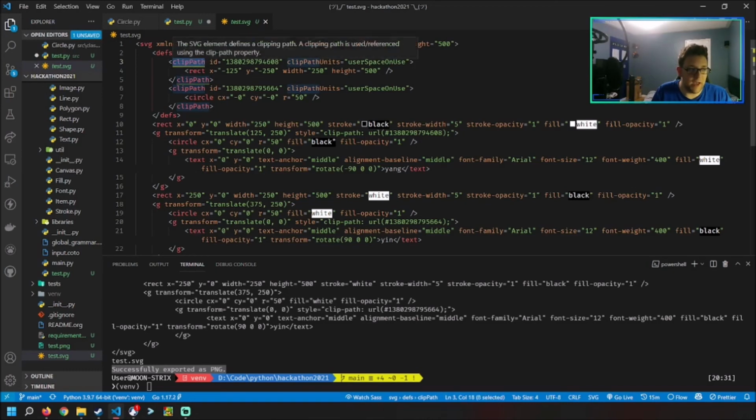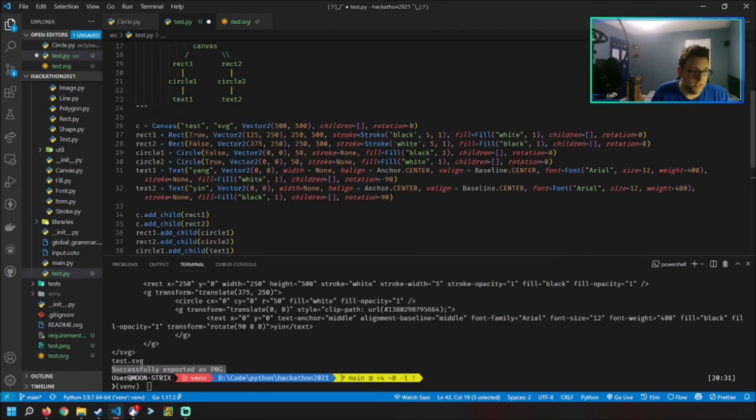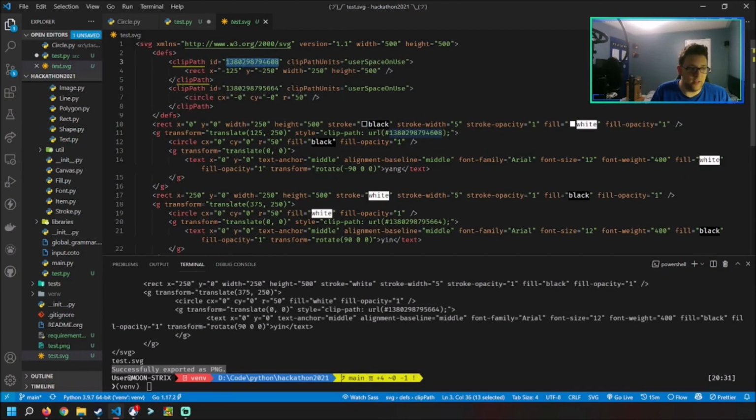So this clip path is the clip path for shape ID 13802987946008, also known as rectangle1. Rectangle1 was given the property of clipped equals true. This is what this first input stands for. Clipped is true, meaning that it has given itself a vector mask. Any child that uses this clip path cannot escape this vector mask, which is why it's so powerful.